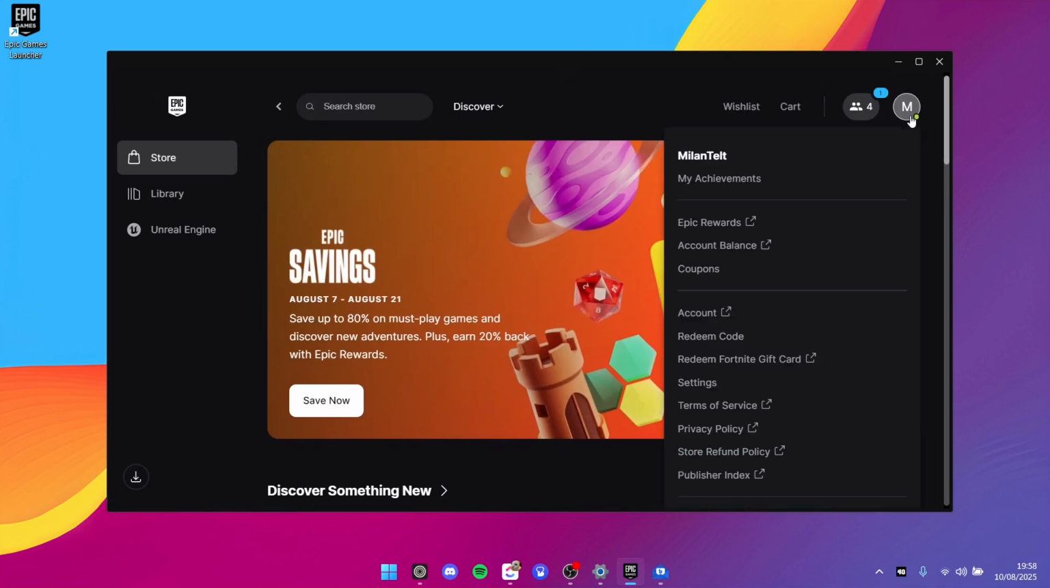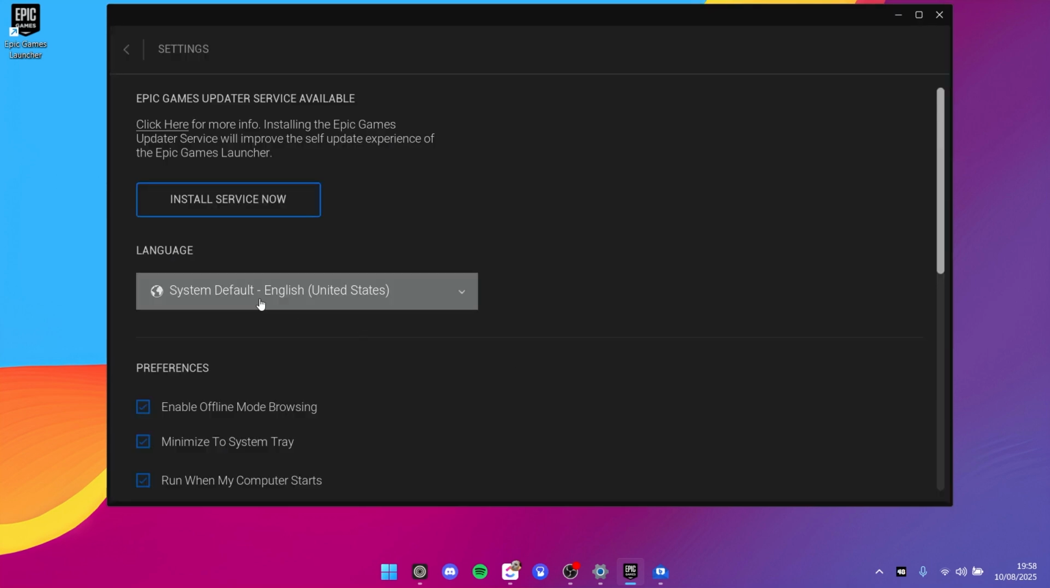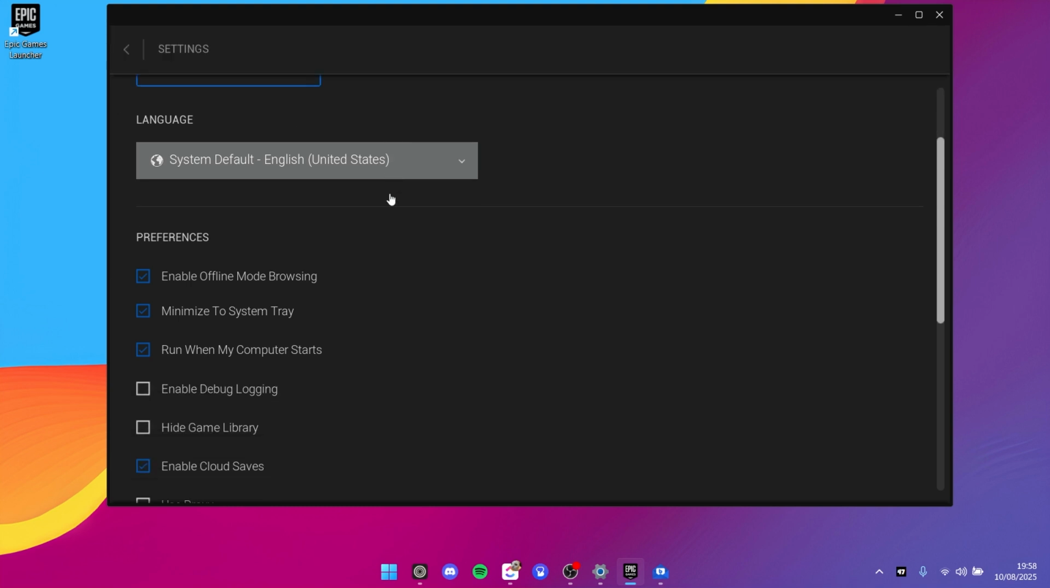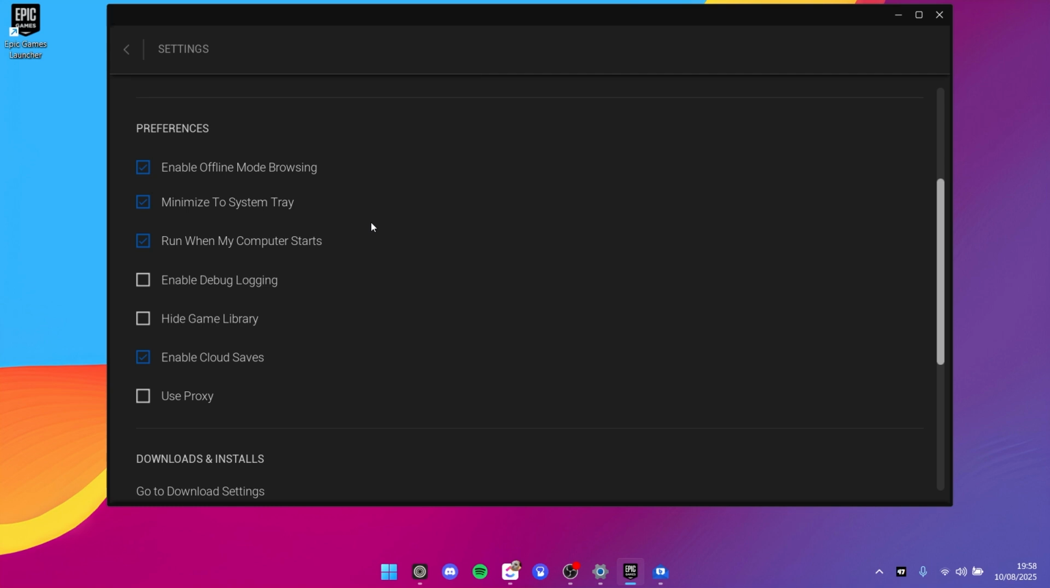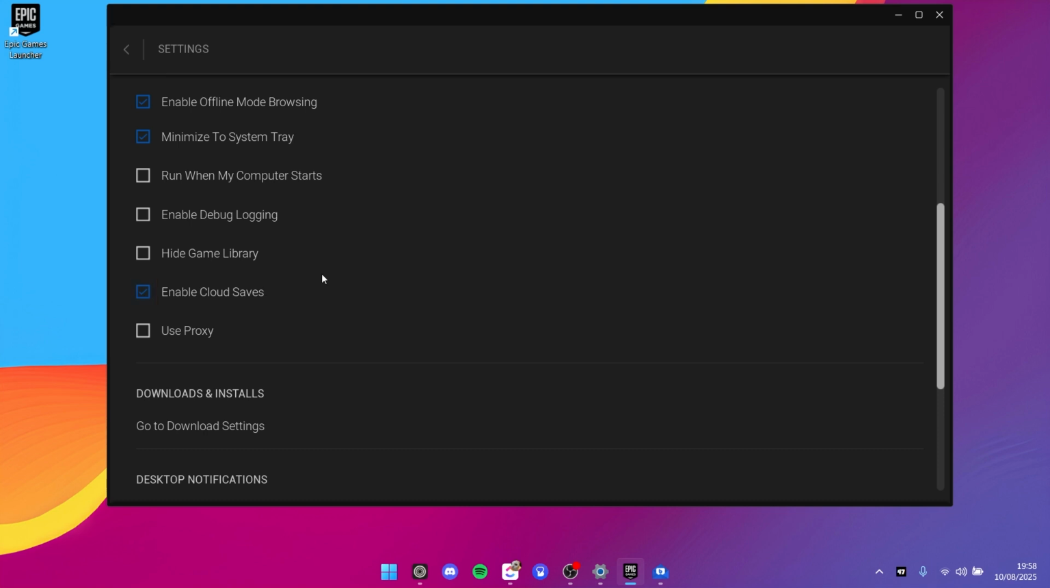Right above, if you click on your name, you also have settings right here. And if you click on them, you can actually improve the surface for Epic Games, which you don't really have to do. And if you scroll down, you have offline mode browsing, minimize system tray while clicking on the X. And make sure you turn off run when my system starts. Startup apps will directly slow down your system by taking up more memory. Make sure you turn them off.